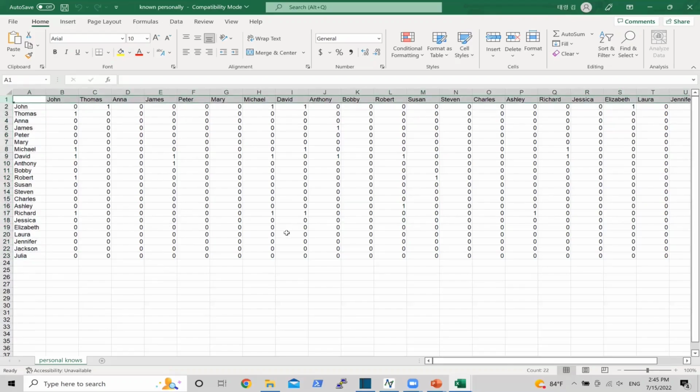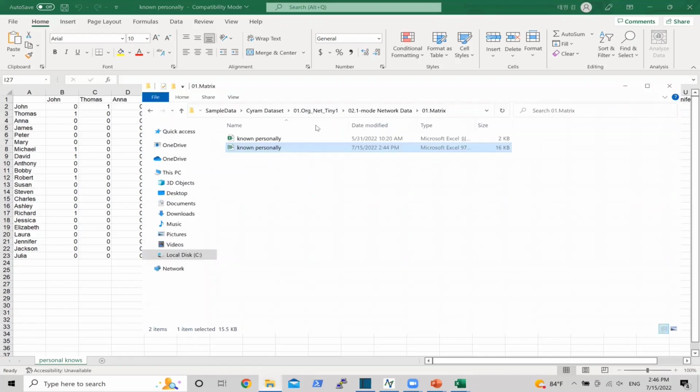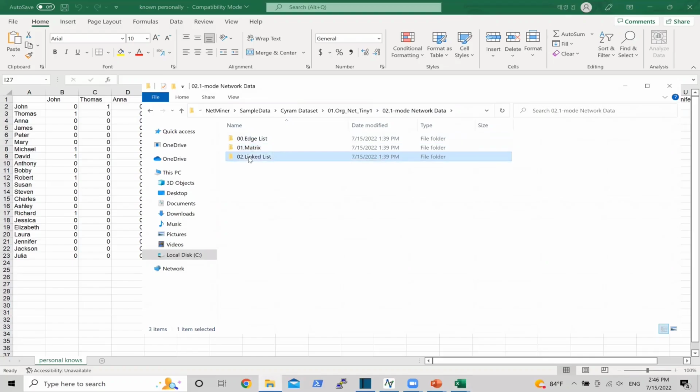This type of format is a matrix. If the data sourced from the existing literature data are as a matrix format, you can import the data onto NetMiner without having to go through the complex data pre-processing. Now, go back to the one-mode network data folder and click the linked list folder. Here, you can see an unfamiliar format of data.